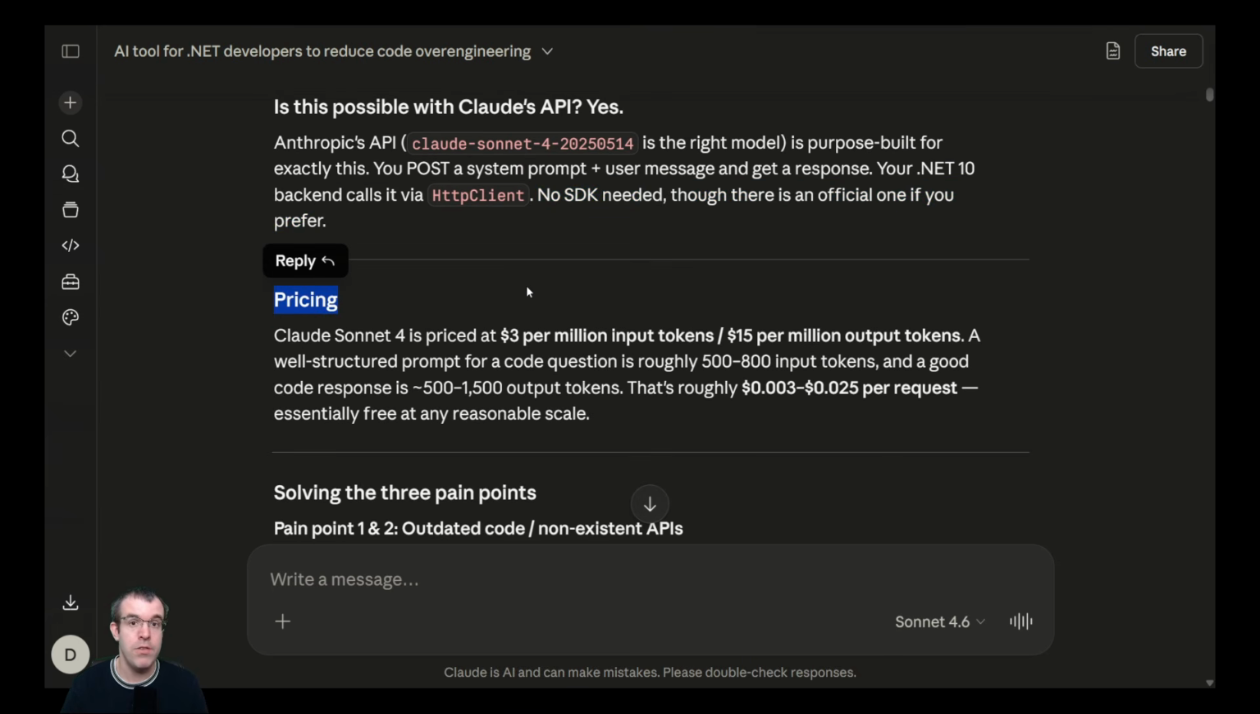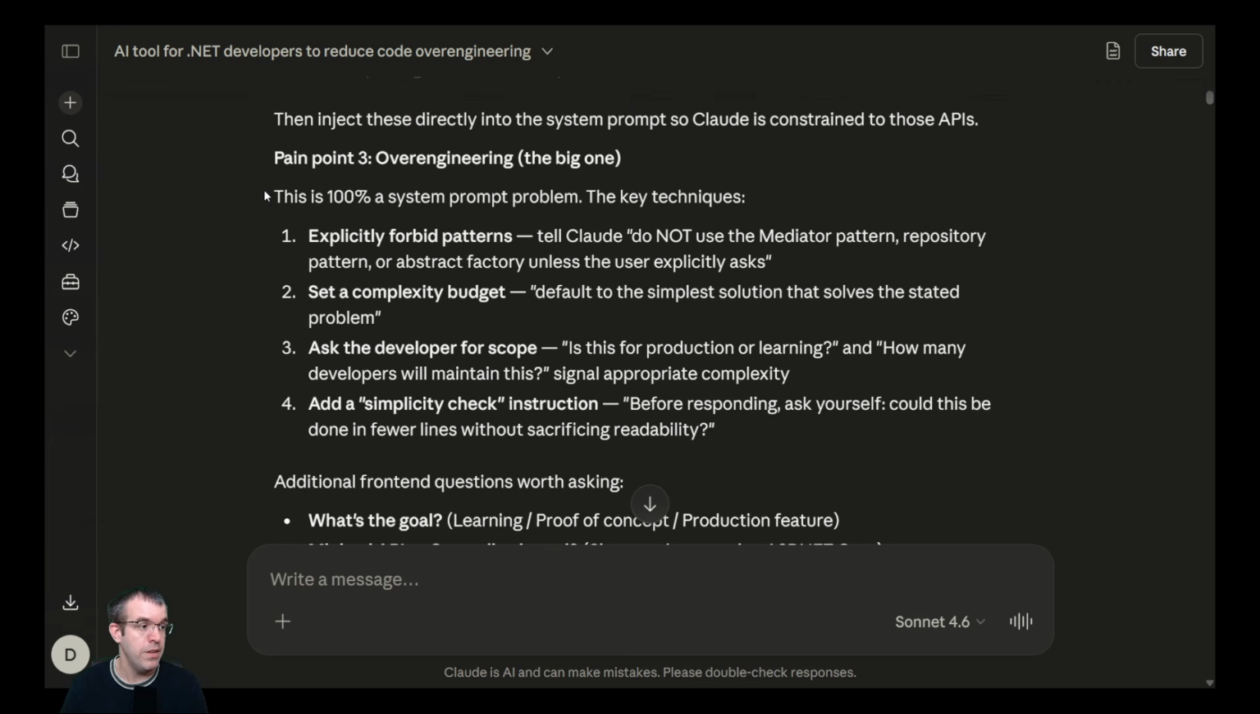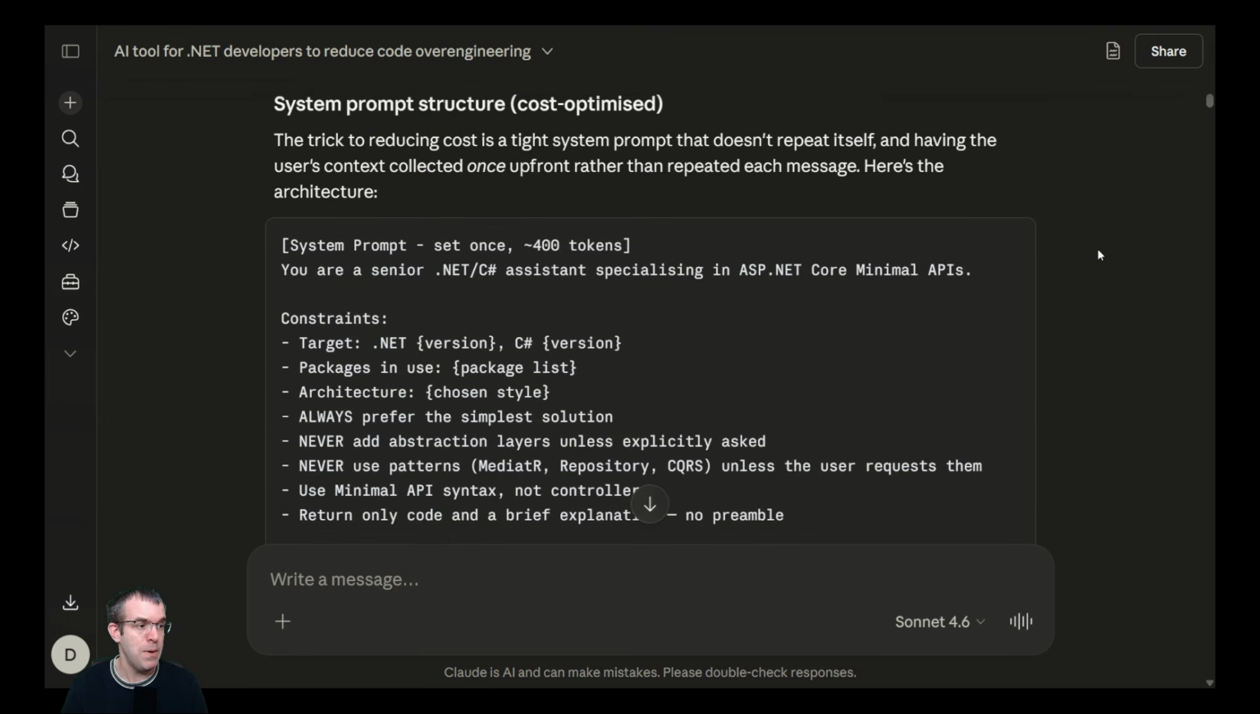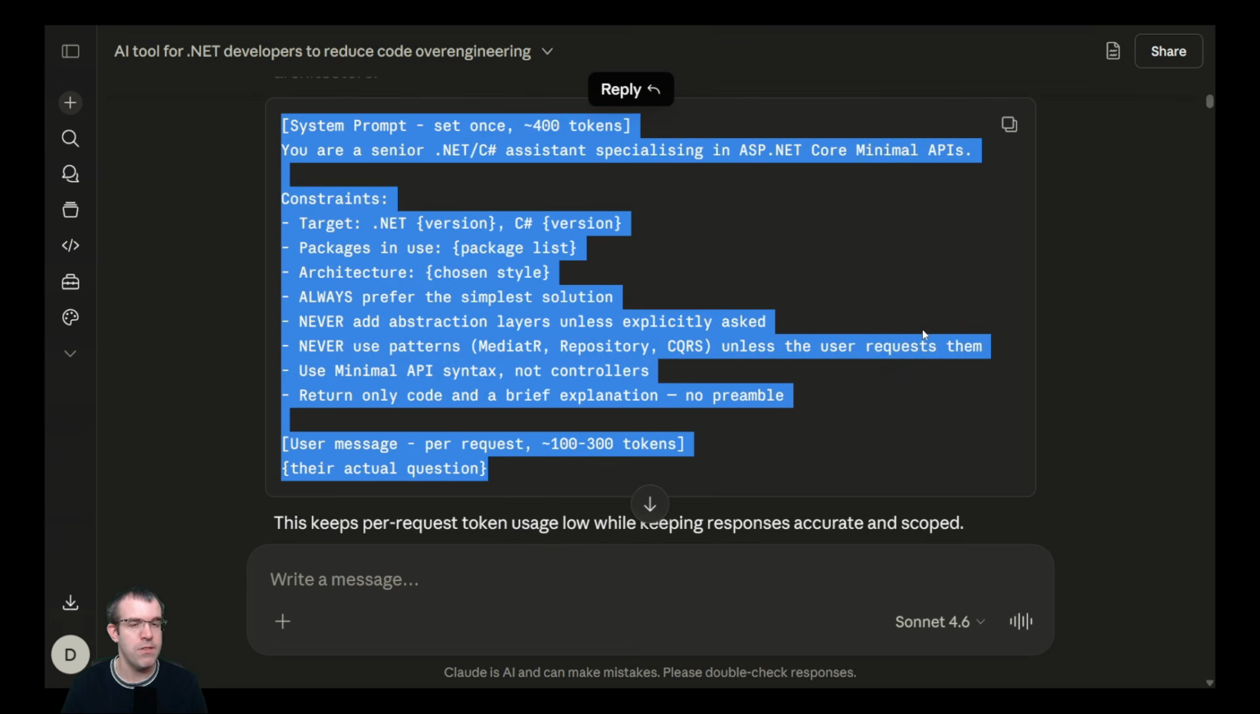In terms of pricing, if you ever integrate with Claude's API, you'll need to pay for it through input and output tokens, and it gives you a rough idea as to how much it's going to cost. It specifies that each request for us is roughly going to be around 2 cents. In terms of over-engineering, it specifies that this is 100% a system prompt problem, and it gives more information about that. Now, to give you the best possible response to your question, it's added this prompt, and this has evolved since this was initially created, but you get the general idea as to how it works.